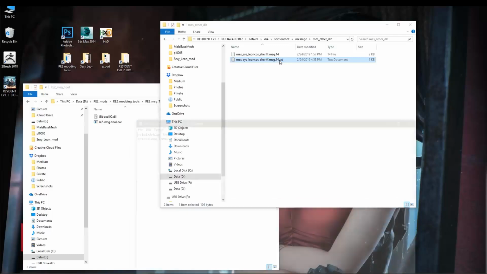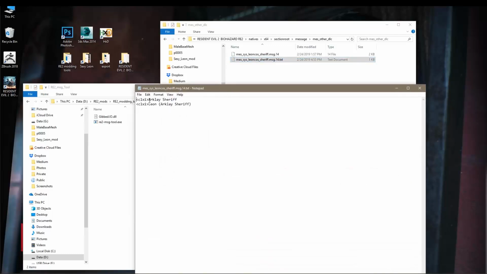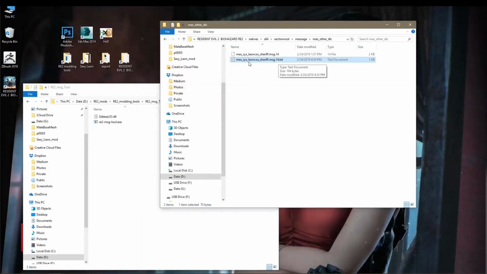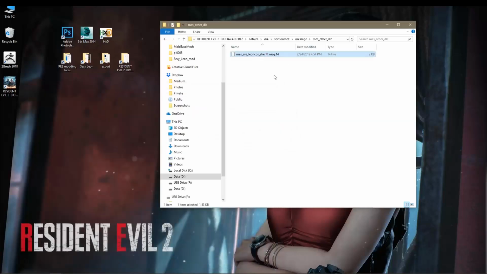So what you do, you grab this and you drag it over the message tool.exe, and this will create a txt file. So you double click, and now you can change this to Sexy Leon and Sexy Leon. Now save. Now you grab your txt file and drag it over again here, and it will generate a new file. Okay, so we get rid of these two, and we rename this. Okay, and we should be good to go.